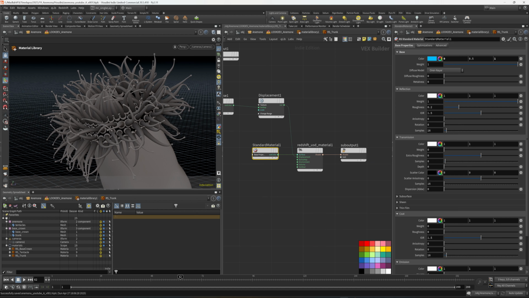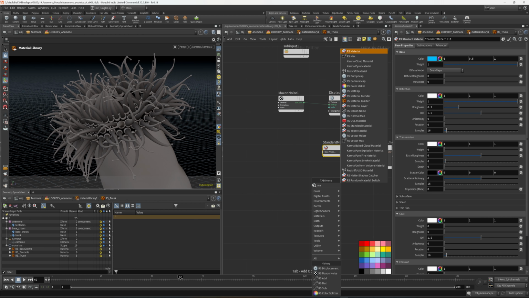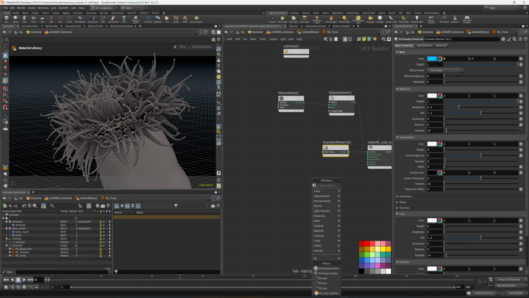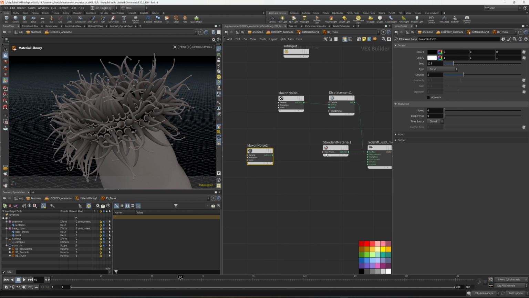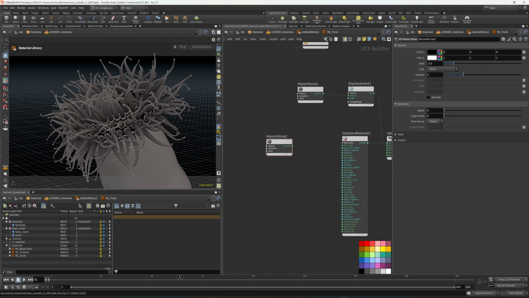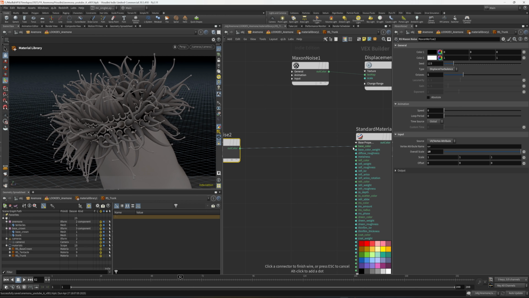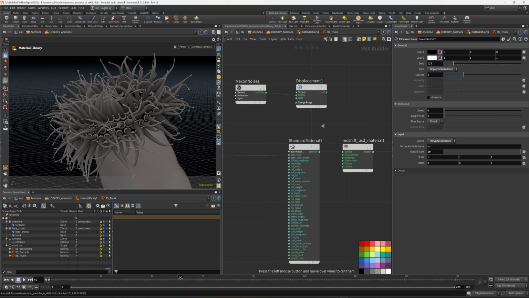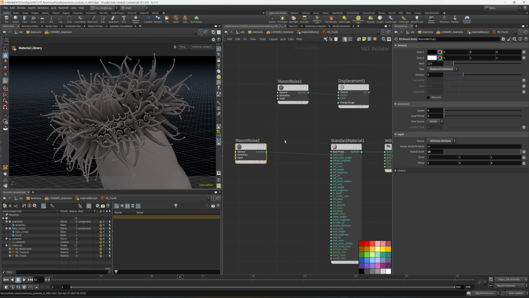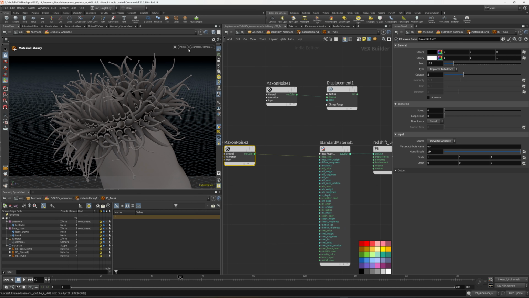Let's change some colors here. Let's create another maximum noise. Create another displacement turbulence. In the input, change it to attribute. Overall scale should be 10. Let's visualize this in color. Let's disable the displacement. We don't need displacement right now. Just let's see the colors.